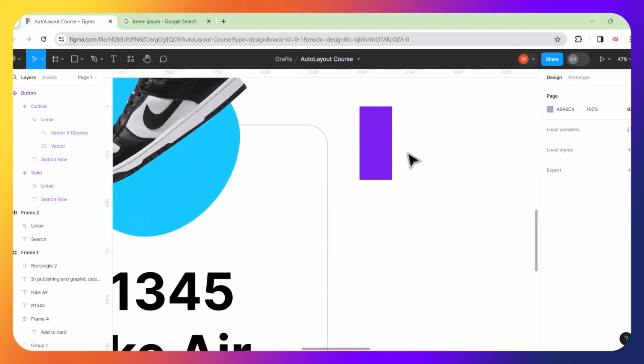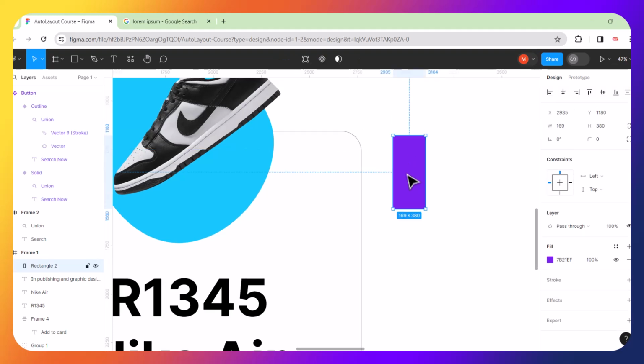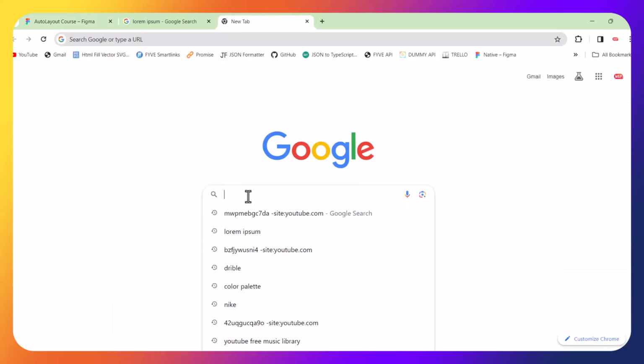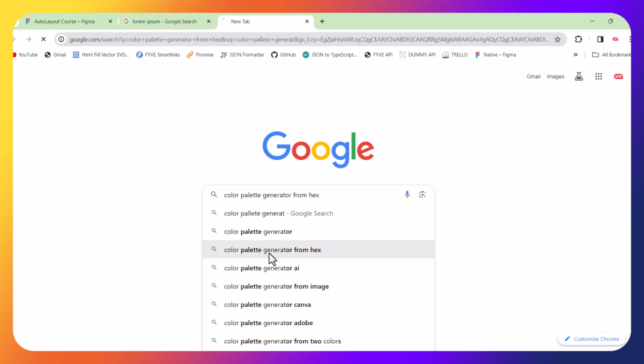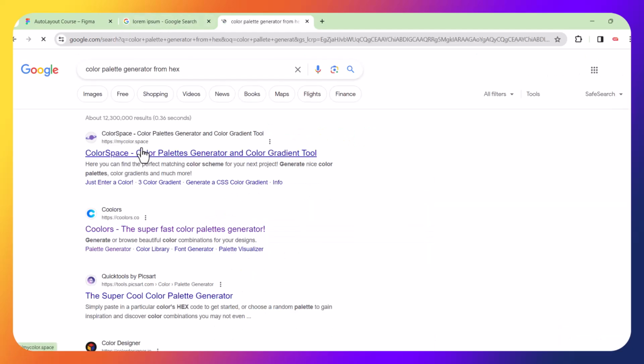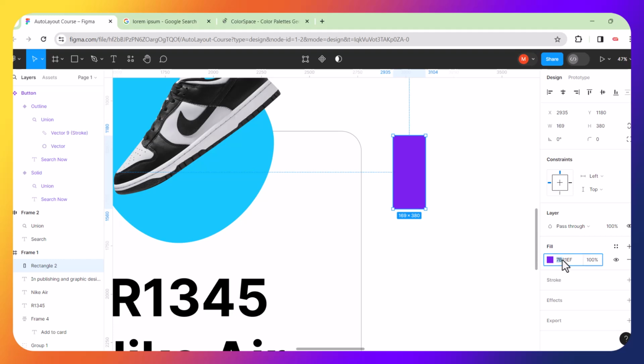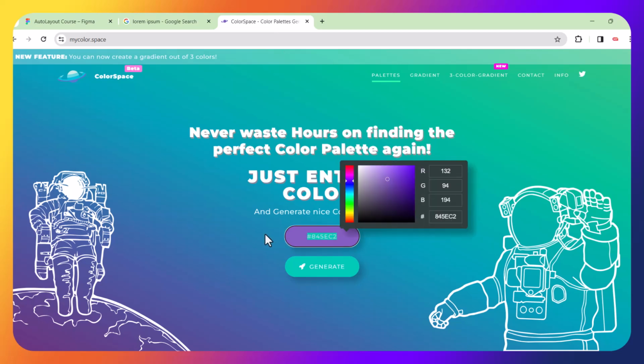Let me just show you how you use other tools which are available instead of us creating our own color palette. Let's come here and search for a color palette generator from Hex. Happy with this. Let's just click any of these. Obviously sometimes you are in a hurry and don't have time to choose between these colors, so you can use some other websites which are available to help you with this.